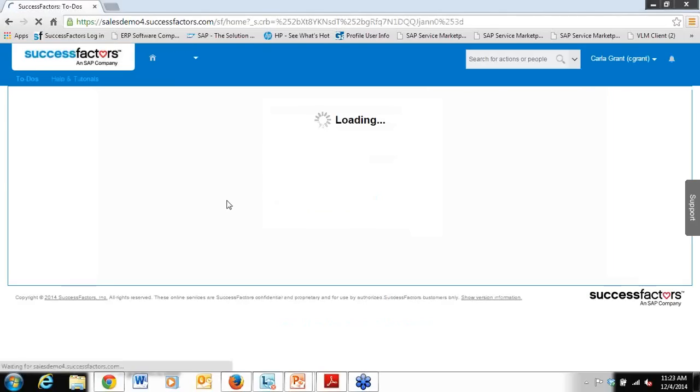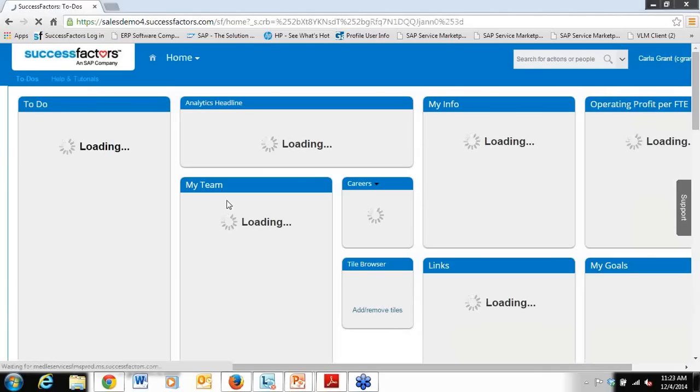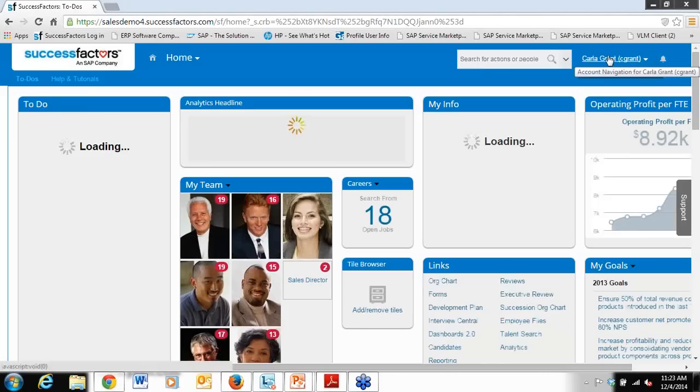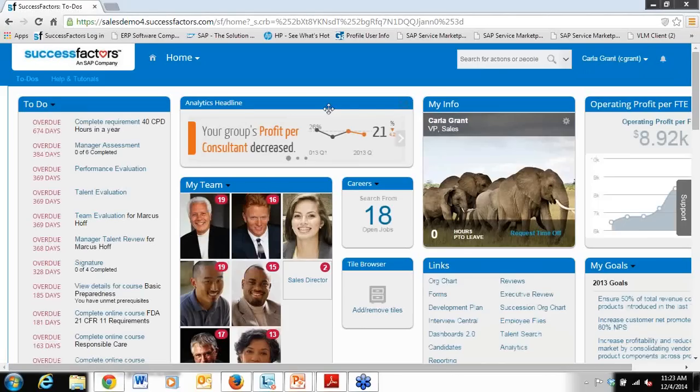So once the system loads, I'm brought to my home page, where I'm logged in as Carla Grant, a manager in my organization. This is Carla's home page. As you can see, there are various tabs and tiles within the home page that are relevant to my job role within my organization. On this home page, all the tabs and tiles can be dragged and dropped around so that I can position them in a manner that I see fit.